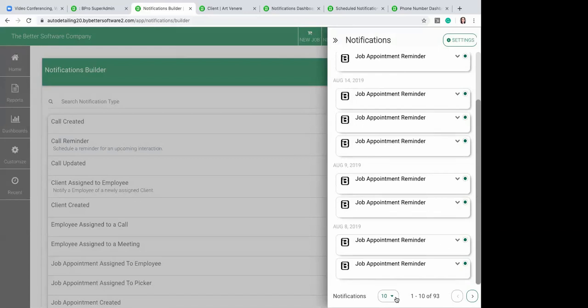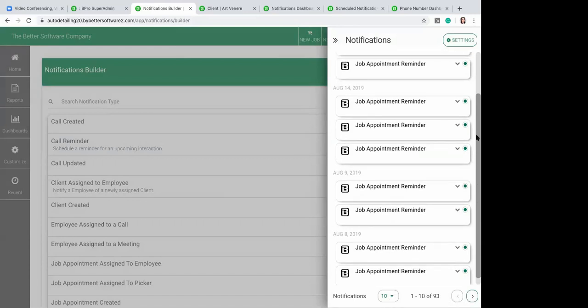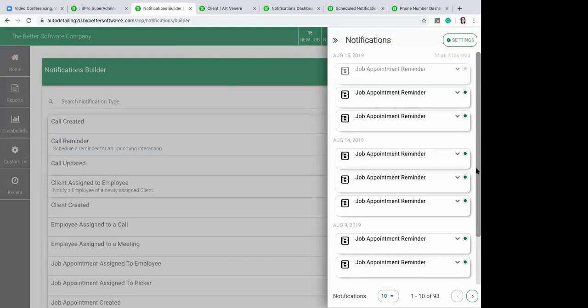Okay, I can choose how many I see per page, just down here, or I could cycle through the pages if I like. But it's really nice that you can just click on them and see the details of each notification. I do want to point out the settings section here. Oh, and to clear your badges too, if you want to just mark them all as read, you can click that right up here in the top right corner.